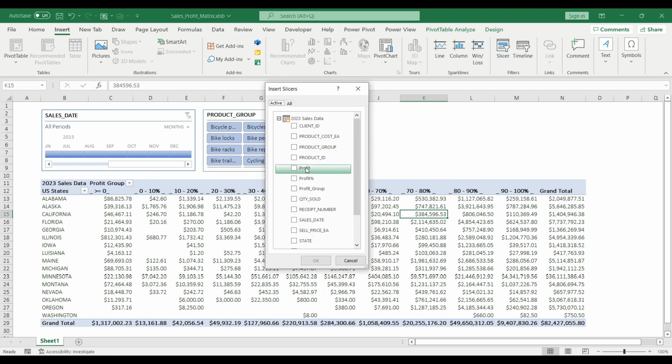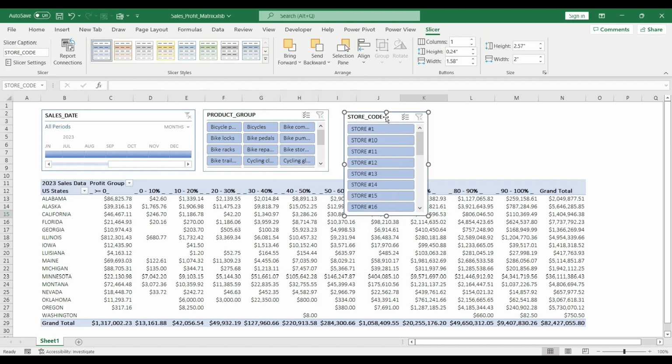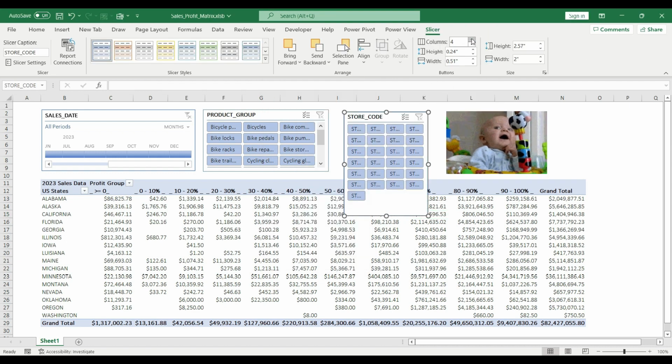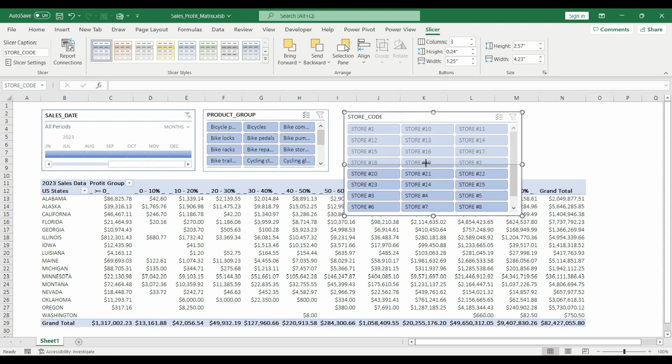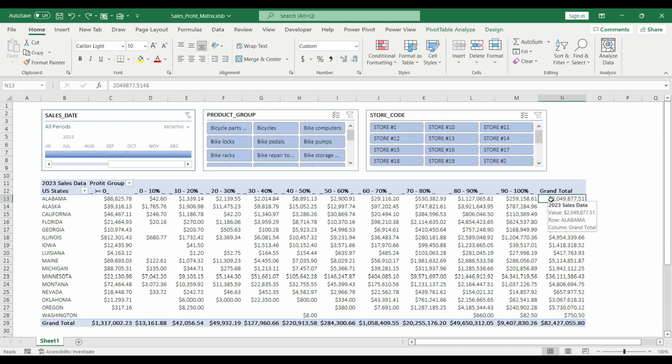Then I'm going to add one more slicer. Let's say that's going to be my store code. Same thing, I'm going to change the structure a little bit. Let's say 3 columns, make a little bit wider and shorter. And to make it more visual, I'm going to set some conditional formatting.